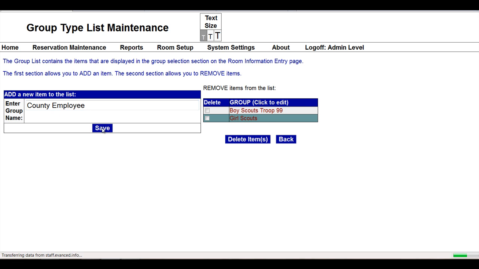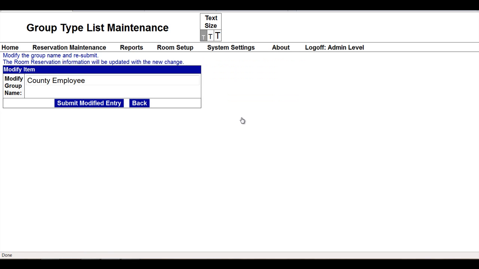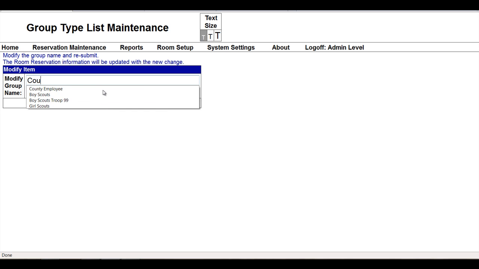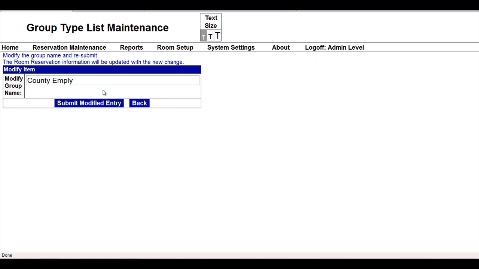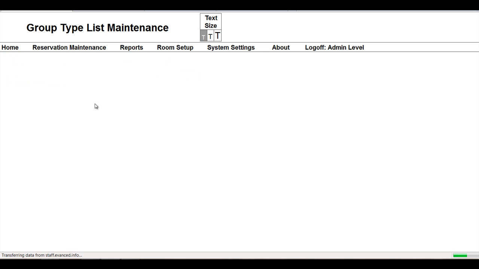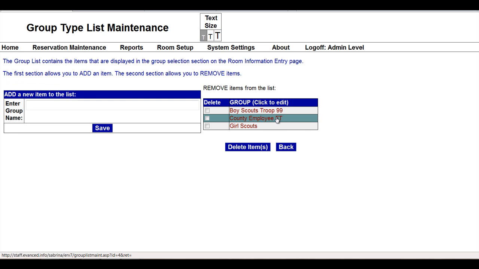And I'll select Save. It automatically adds my item to the list over to the right hand side of my screen. If I needed to edit that, or maybe I made a mistake, I can double click onto that field and it'll bring up the Modify Group Name where I can make any changes. County Employee Full-Time. Maybe we have a different room for full-time and part-time employees. So I would submit my modified entry, and now you can see my changes have been made.